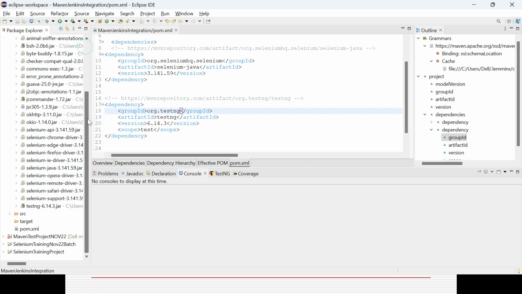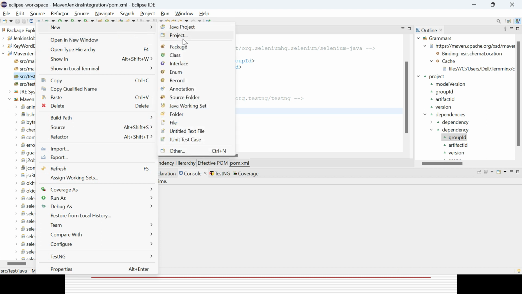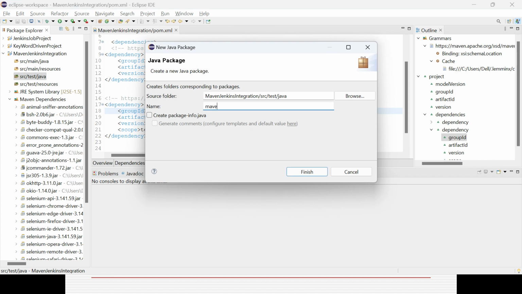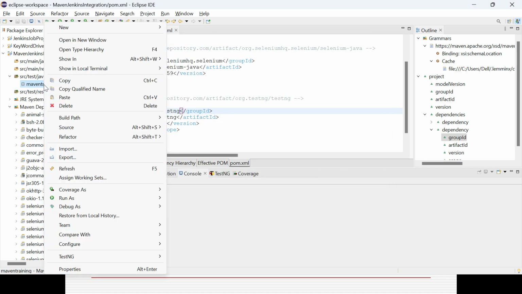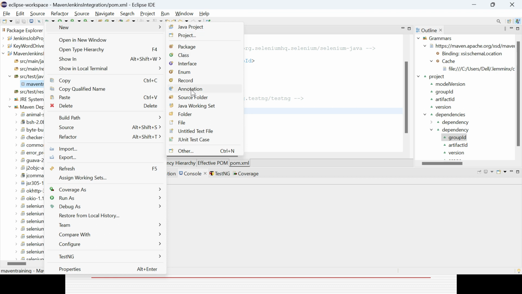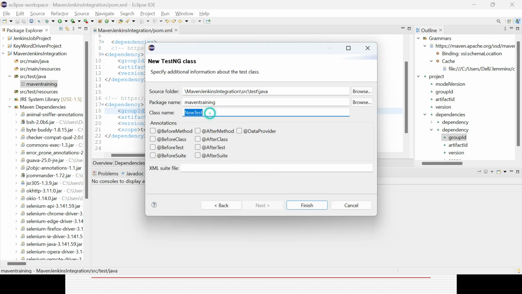So that is the way it is getting added. Now you can go to the src test java folder and create a package, suppose say Maven training. Then you can create a class, a Java class or a TestNG class. You can click New, then Other, and type TestNG, so that you can create a TestNG class.